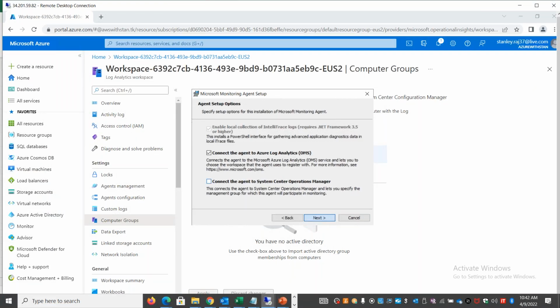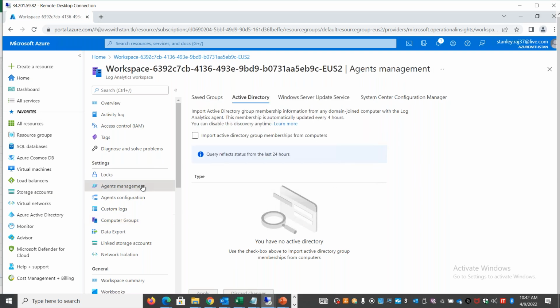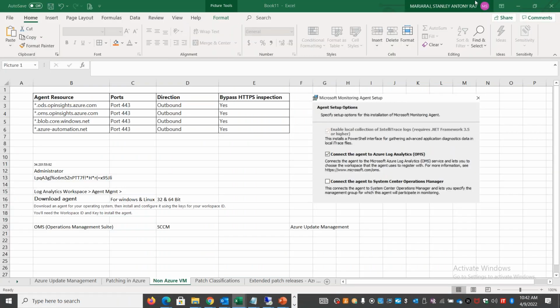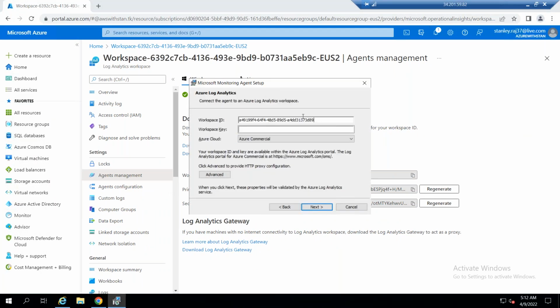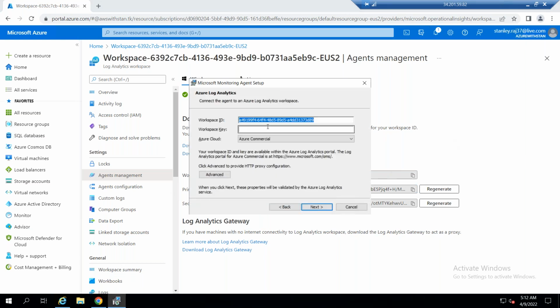Click next. It will ask me which workspace I want to connect and what the key for that is, which is available here. Copy the workspace ID, paste it. Copy one of the keys and paste it, and you can select Azure China, Azure Commercial, or US Government based on the Azure environment you are going to connect. If your environment has some proxy setting, you can also enter the proxy setting.